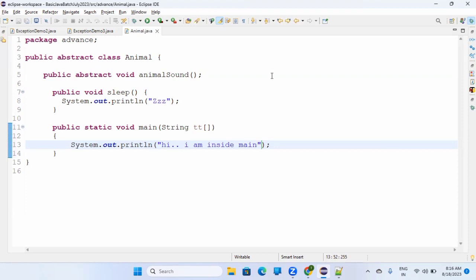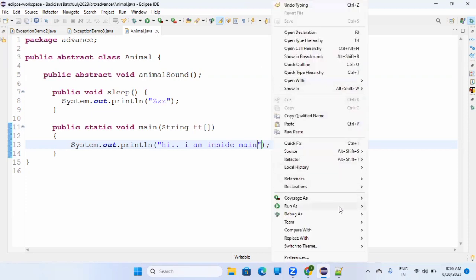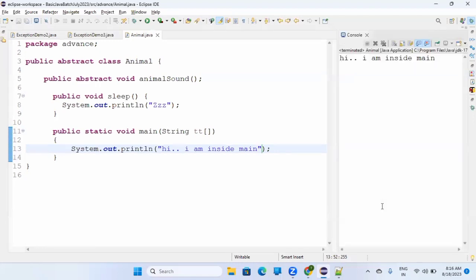Save, and I'll run this. I'm just running this abstract class. I'm able to run it. So your problem is resolved. You can have a main function in the abstract class. No issue. There is no problem here.